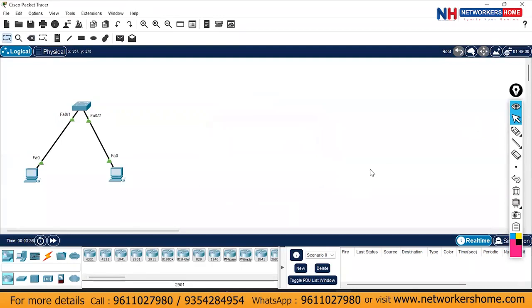You can simply press the control button of your system, then click on the router and leave the control button. After that, keep on clicking and you'll have multiple routers. Once you are done with this, always remember to press the escape key, because otherwise I'm still ready to add more routers. If I press the escape key, it changes back to the cursor.